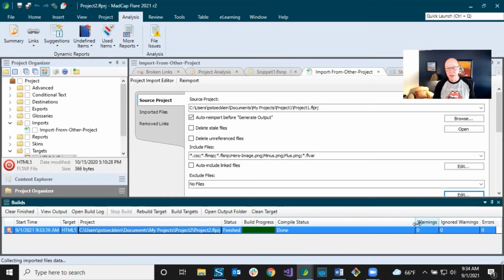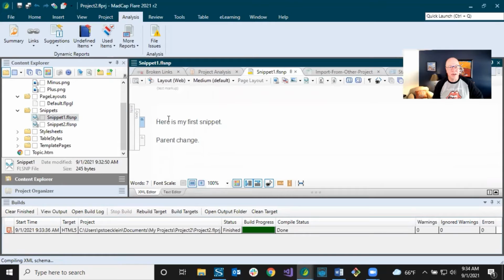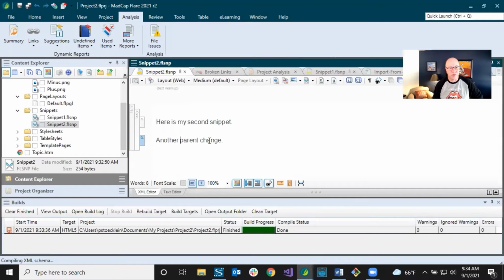Now you look on the build, no warnings because I fixed those. Remember the analysis tool told me, hey, you got these problems. Well, I fixed them right ahead of time. So I kind of headed off some issues here. Okay, so built the output, and let's see. We want to go in to look at our snippets now. And I open up the first one, and it says, here's my first snippet, parent change. Here's the other snippet, another parent change.